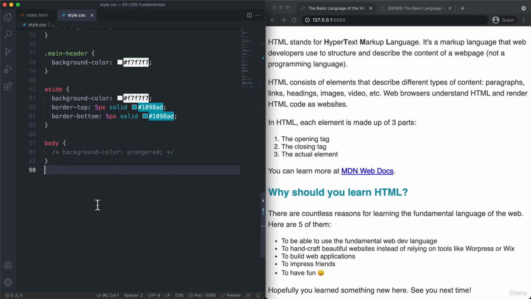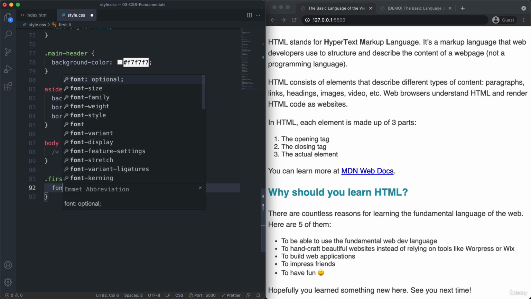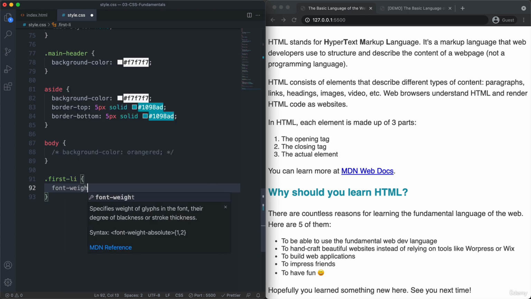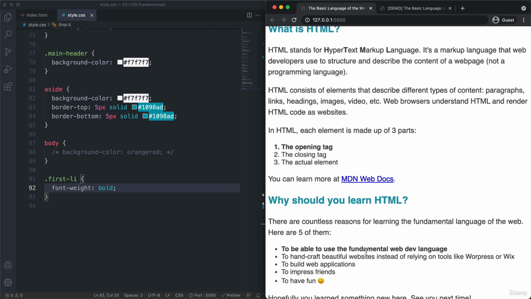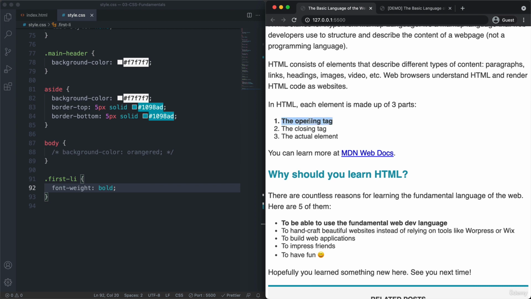And then back in our CSS, let's select all the elements with the first li class. And then remember, to make text bold, we use font weight set to bold. And indeed, here we are. So now this one is bold and this one, but we can actually do better than this.